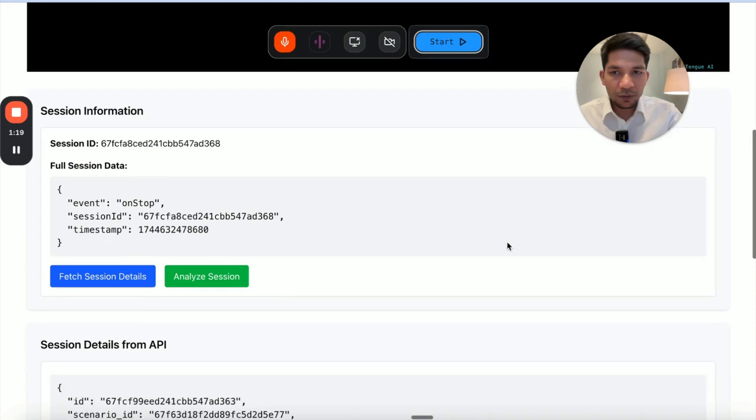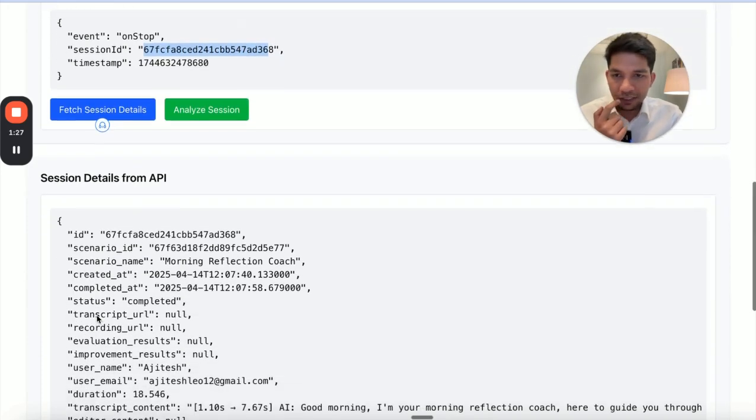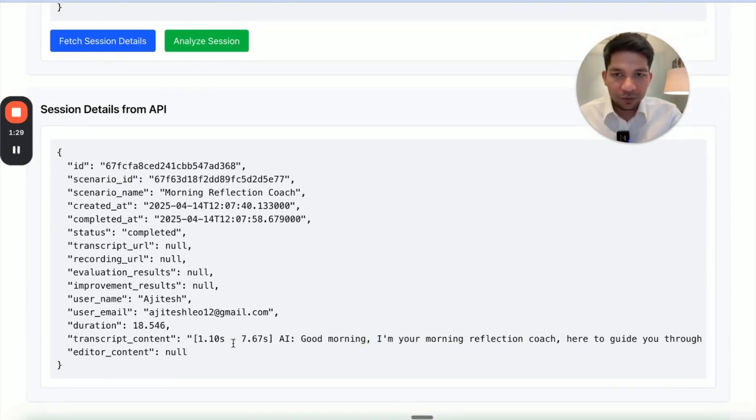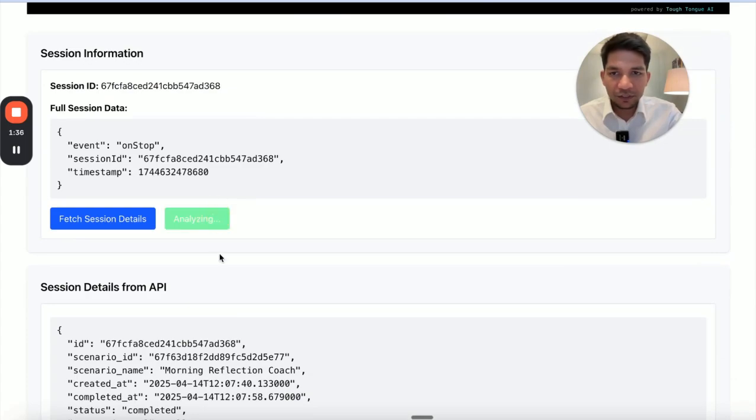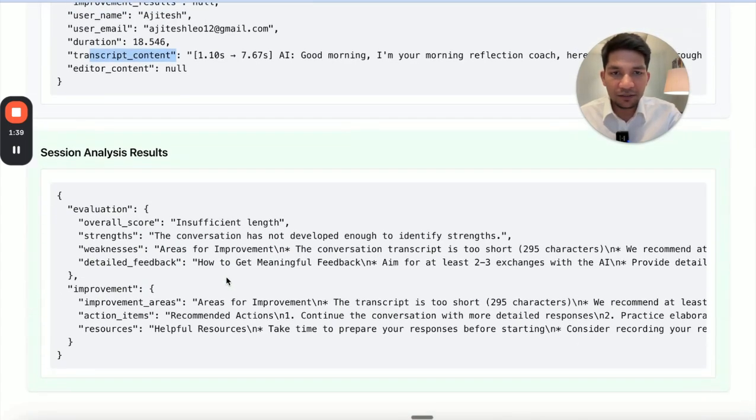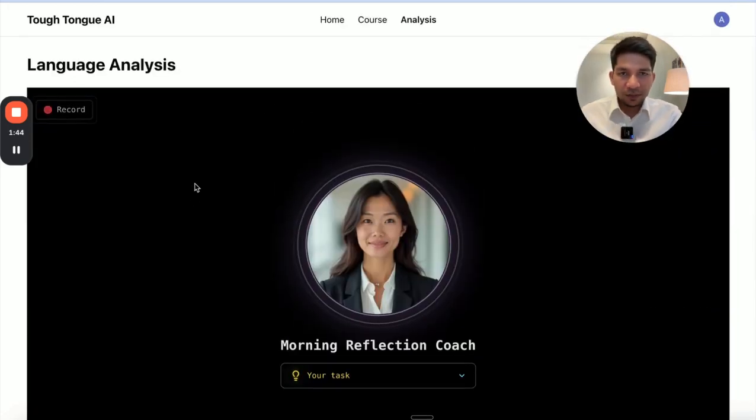So I'll stop here. Once you stop, you'll see that there is an on stop event, and that triggers the session ID, and you can do fetch session ID details, and this triggers the data that we had. So you get the transcript content, you get the URL. We did not record the video, otherwise those would come. And the analyze session here will fetch the data from analysis. Because it was a very short exchange, we did not do full analysis. So that's one simple application that we have built.